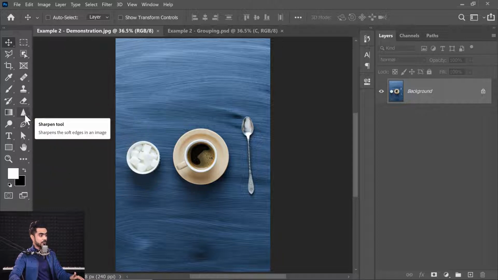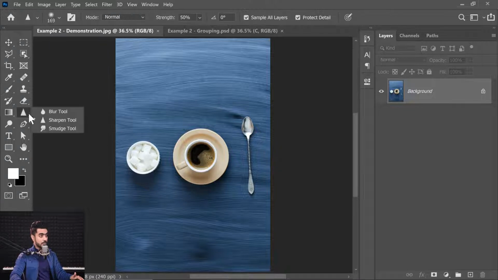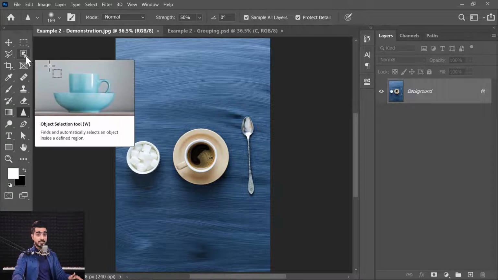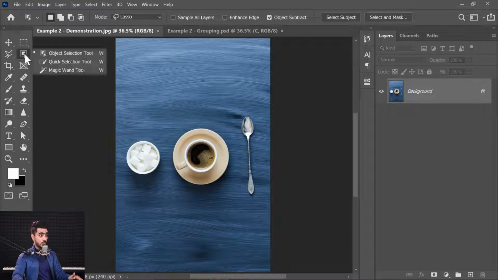So for example, let's take a look at this, the sharpen tool. If you click and hold, you will see other tools right there. Sharpen tool, the opposite of that, the blur tool, and there is the smudge tool, right? They all form a group. Let's take a look at the automatic selection tools. If you hold, you will see the object selection tool, the quick selection tool, and the magic wand tool.